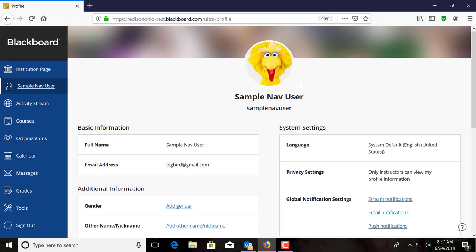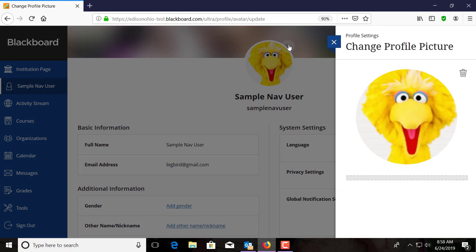You cannot change it. You can change your profile picture by simply hovering over the circle and clicking the edit button. From there you can upload something, and I encourage you guys to do that. It's good to have kind of a name with a face type to help your online profile. So you can upload a picture here.